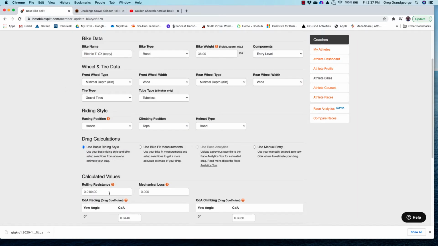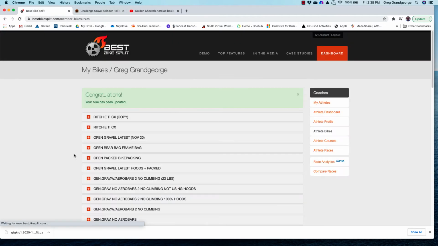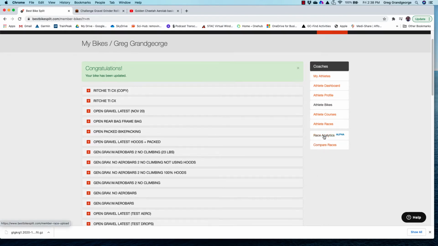You fill that in, and when you're all done, one last thing, mechanical loss. Usually I let that default, or I may pick 2.2, 2.8%, depending on the type of drivetrain I have. I put 0 in this particular case, and the reason I did that is I have a PowerTap hub-based power meter on this, so where I was reading it was actually after the drivetrain loss, so I selected 0 in this particular case.